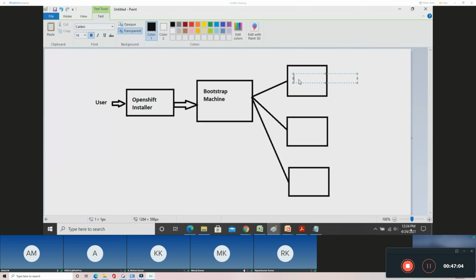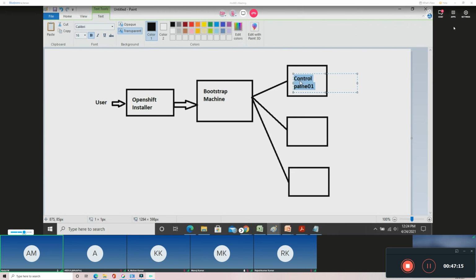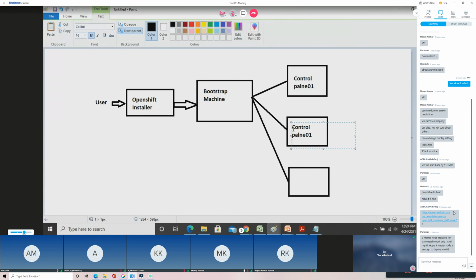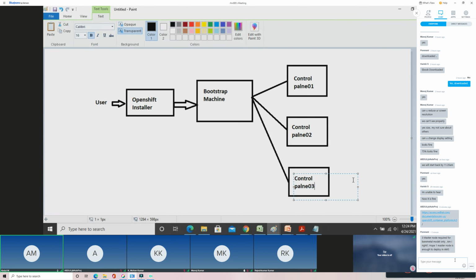So minimum we should have 3 masters. So we can have control plane 1, then we can have control plane 2, then we can have control plane 3. So these control planes will come up.